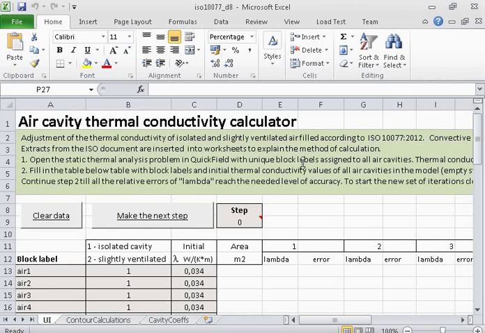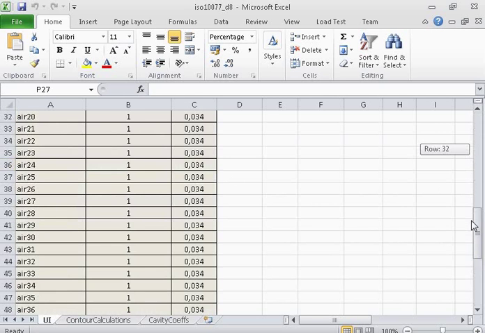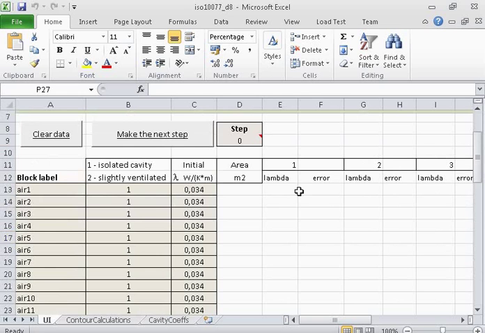And now let's go to Microsoft Excel. Here we have a brief instruction on how to deal with this document. First, we have to list air blocks in the first column. Here it is. We type 1 or 2, depending on the block type, in the second column, and in the third column we set the initial and general conductivity of the air blocks. After that, we start calculations.